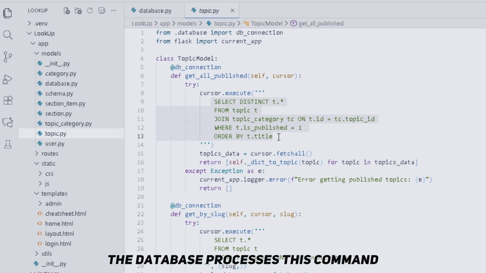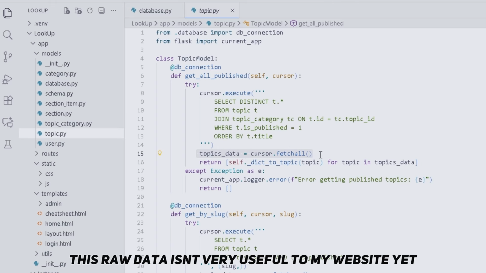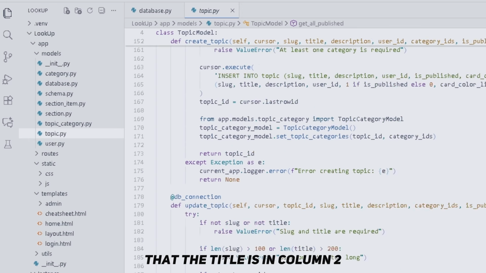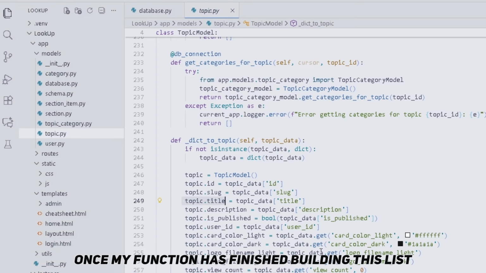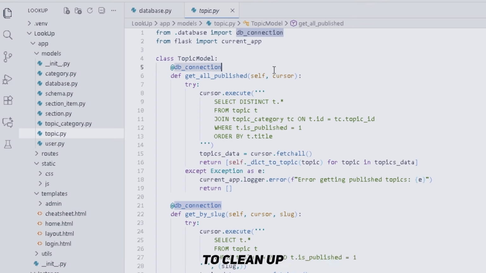The database processes this command and sends back the results through a cursor. This raw data isn't very useful to my website yet, so the model's final job is to take each row and convert it into a proper topic model object. So for example, instead of having to remember that the title is in column 2, I can just use topic.title in my code. Once my function has finished building this list, the decorator steps in one last time to clean up, closing the connection to the database. Wowee, that was a lot.